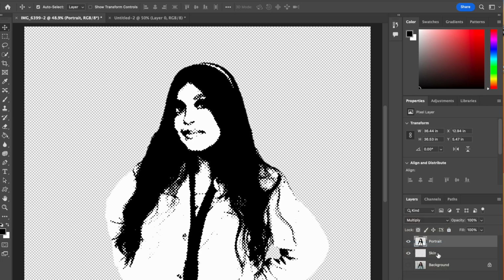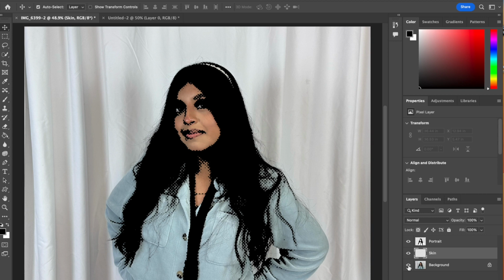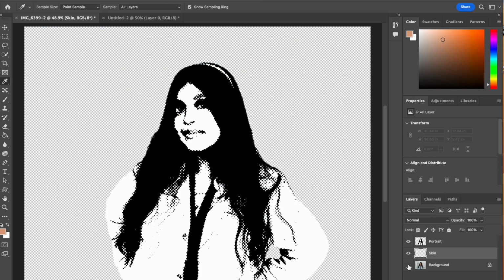Now it's very important that all of the layers that we're going to make from here on out are under the portrait layer. So we're going to now go back to the skin layer. I'm going to briefly turn on the background layer so that I can see the colors that were in the original photo, because I am going to use those. So I'm going to grab my eyedropper tool, and I'm going to sample a skin color from the original image. After I've sampled it, I'm going to hide the layer again, and I see that the color showed up here.